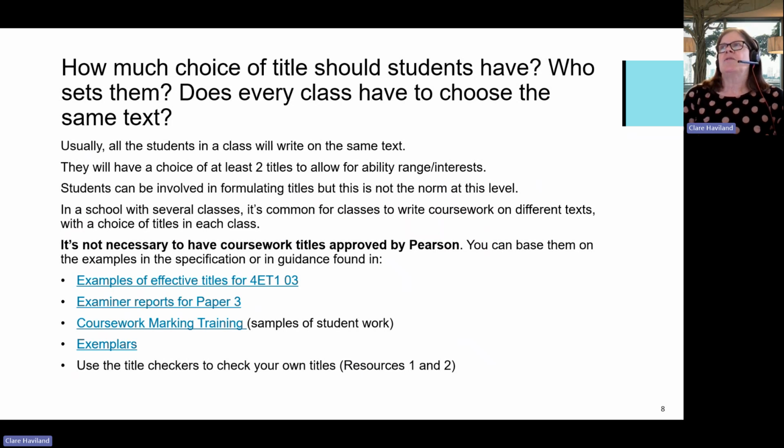So now we come to the question of title choice and who chooses the title, and how does that all get done. So usually all the students in a class will write on the same text, but if you're in a larger school, then it's common for different classes to do different texts according to the preference of the teacher, for example. We recommend that every student has a choice of title, so they have at least a choice of 2 titles, and that is to cover the ability range in the class and also the interest that the students may have.